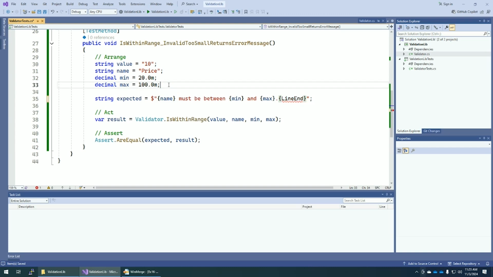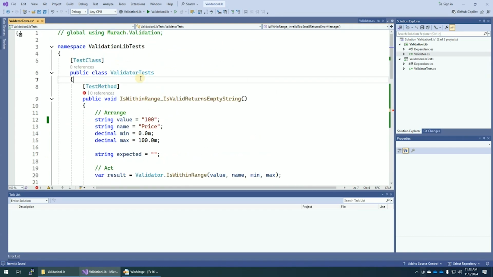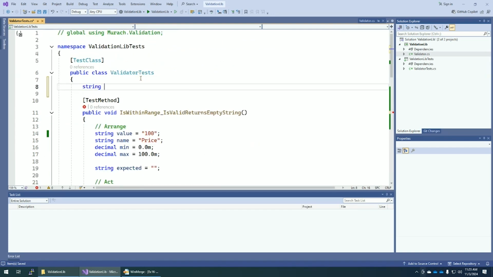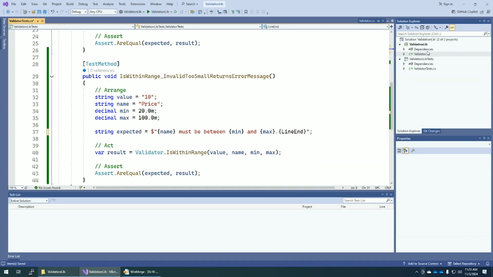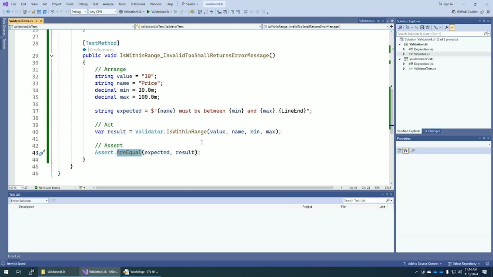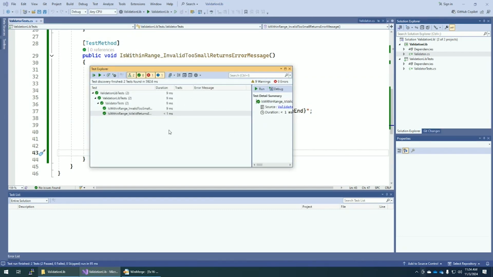And we don't have line end defined. We should probably define that right here. I feel like that should be available to us from the validator. But anyway, just to make that work. And then we want to make sure that expected is equal to the result. So whatever comes back from this gives us this same string. Well, let's try to test this one. So it built it. It ran our 2 tests, and you can see that these tests both ran successfully.